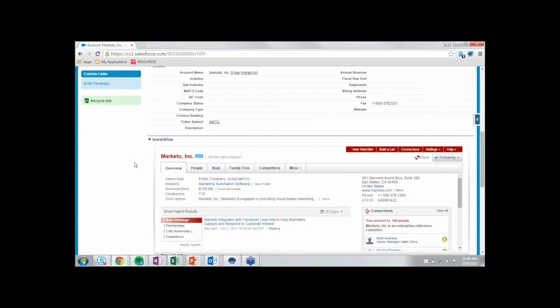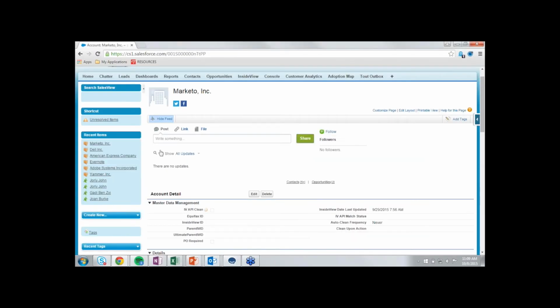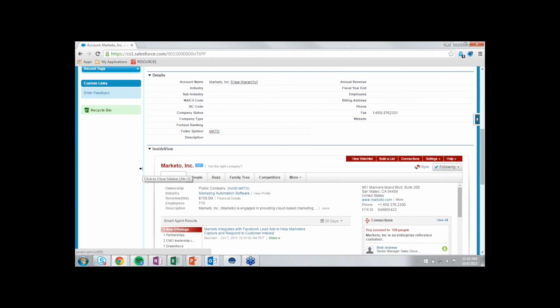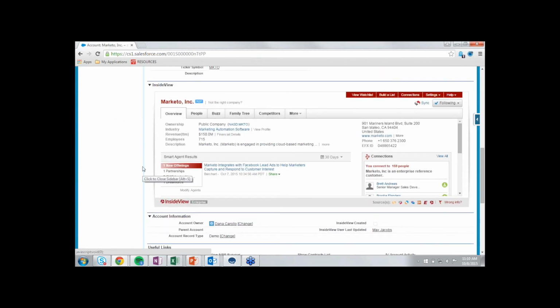Okay, so here I have up Salesforce, and I have an account page pulled up for Marketo. So if you scroll down to the bottom here in Salesforce, you'll be able to see the InsideView iframe. This is where all of the data, insights, and connections will be, and you can view this information on an account, a lead, a contact, and an opportunity in Salesforce. So no matter how your sales reps work, this information will be available for them, and everything's just a click away. So let's first start with that first component of intelligence, the data.